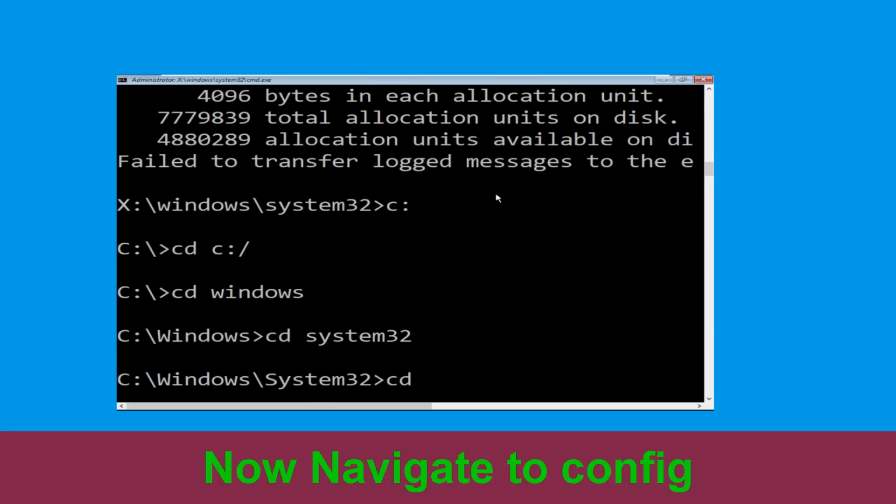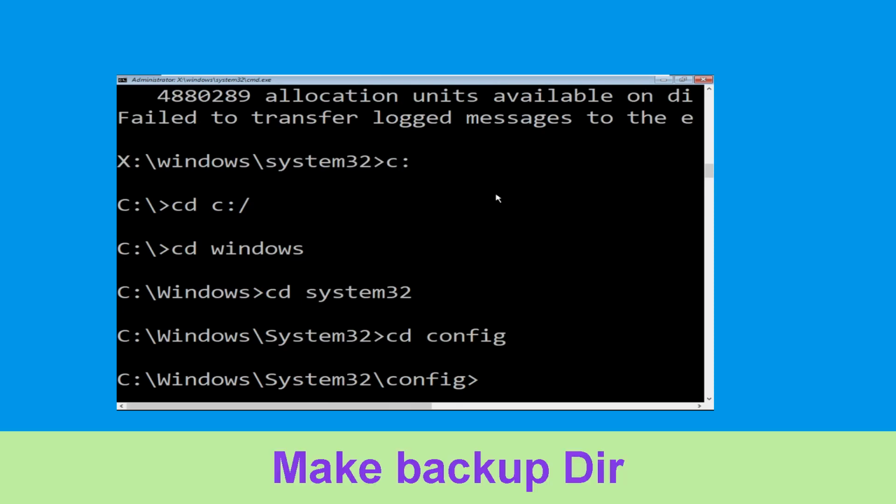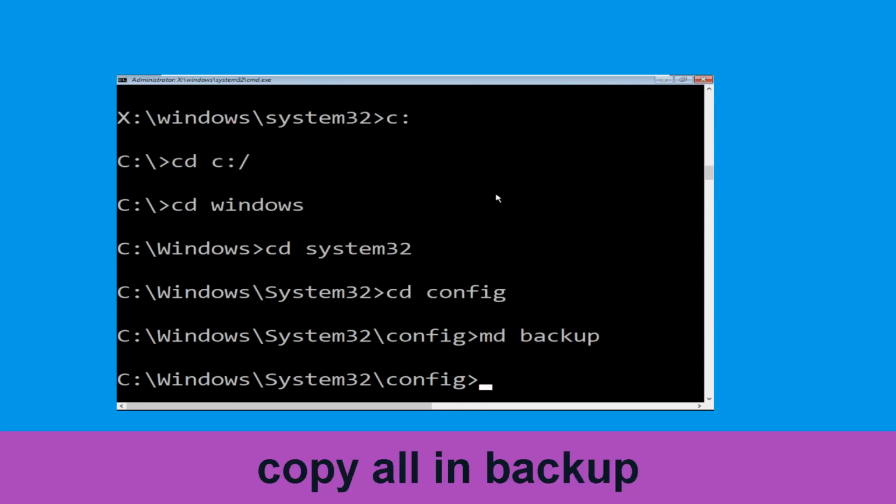Now execute this command. Type cd space config and simply hit enter. Now type md backup and simply hit enter. Now type copy space *** space backup and hit enter.